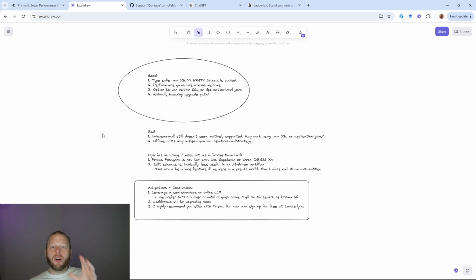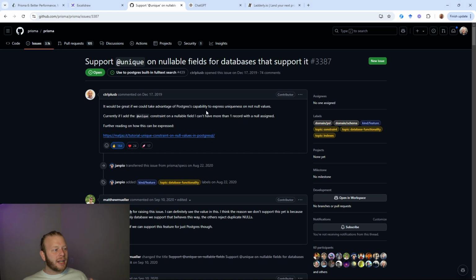So by now we've covered all the good stuff in the release notes, but there are some bad things with this release, and naturally the release notes is not addressing them. If you were the publicist at Prisma, you would skip them too, wouldn't you? So one of the bad things is that the unique or null feature, which is a highly requested feature that has been requested for years, still doesn't have native support.